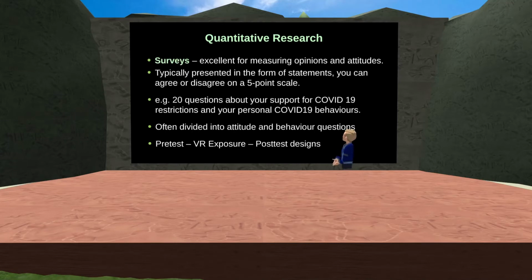Next one I want to talk about: surveys are very common. They're excellent for measuring opinions and attitudes. That's mostly what you're thinking about here with surveys. If you want to know people's opinions and attitudes, or if you want to ask them about behaviors, surveys are excellent for this.